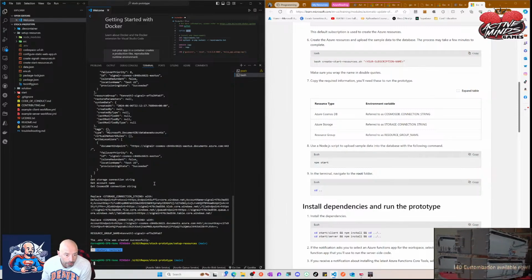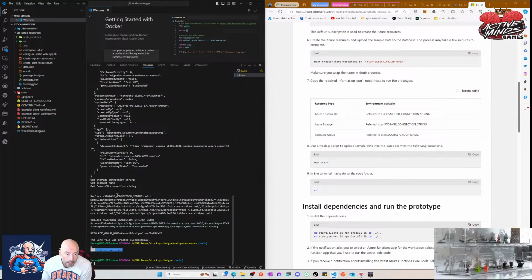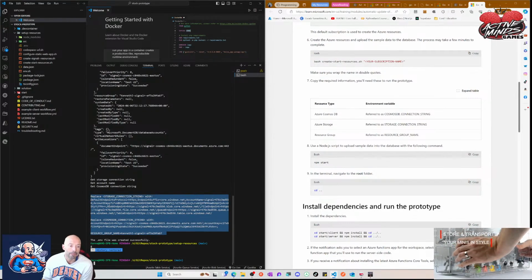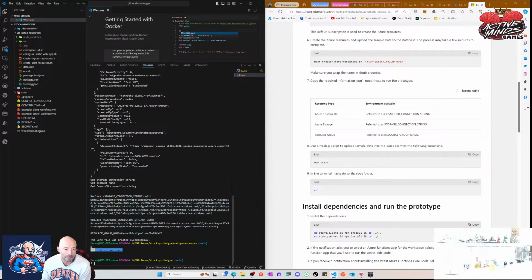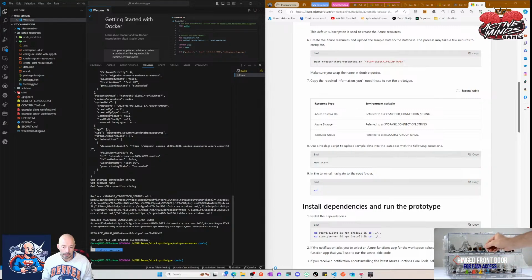Okay, so, oh. Cosmos connection string, storage connection string. Okay, so this is what we're replacing in the resource group. All right, so I'm going to copy this just like it says. It's the very last thing that it did. I will put this in my notes for now.